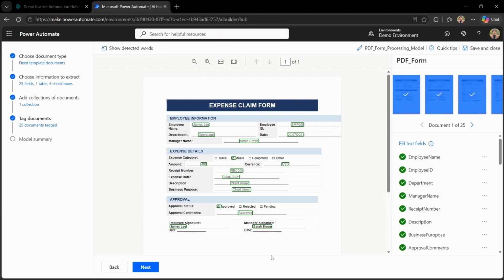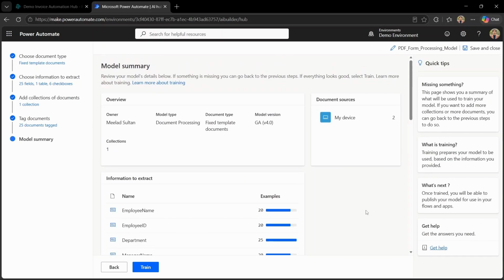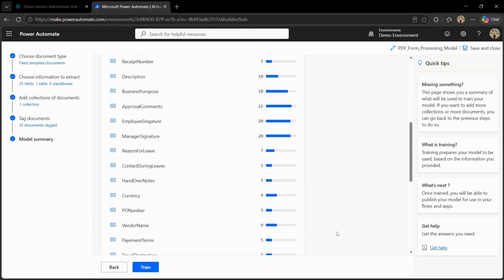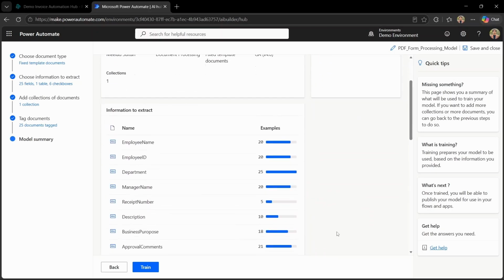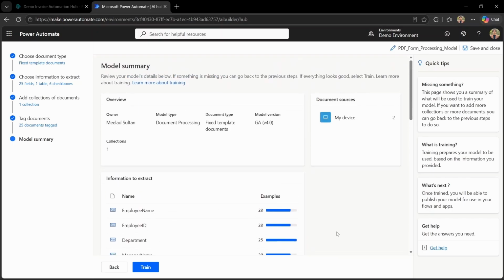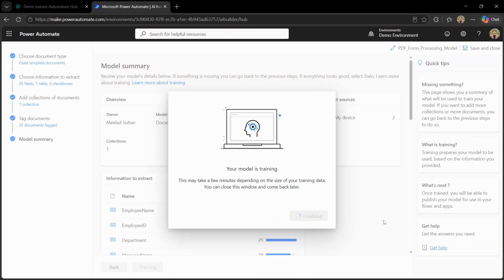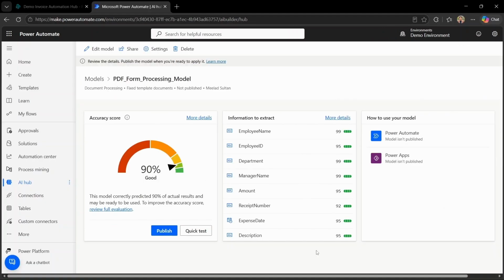Now we can proceed with the next step regarding the model summary and training of the model. Our model is trained on 25 different fields, one table, and six text boxes. Our model summary is document processing, document type is fixed document, and model version is V4.0. So these are some of the fields that we train for. Let's proceed with the training of our model. Click train. It will take a bit to train the model. Our model trains successfully and it comes with very good accuracy, 90%.